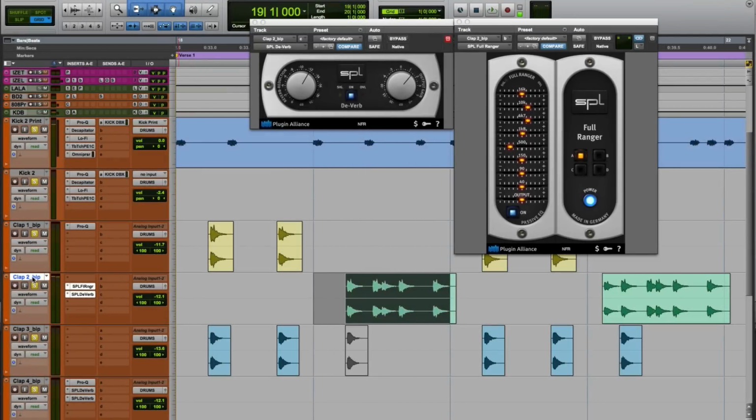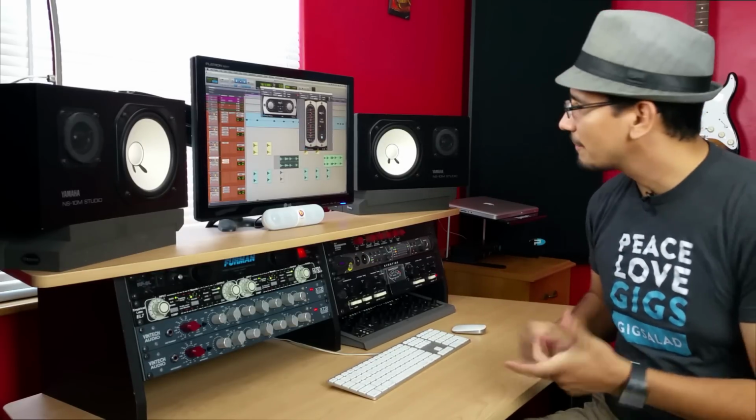So this is what it sounded like before and after. So you can hear that it's much tighter. It also has a different tonal quality. So let's listen to that in context with our song.